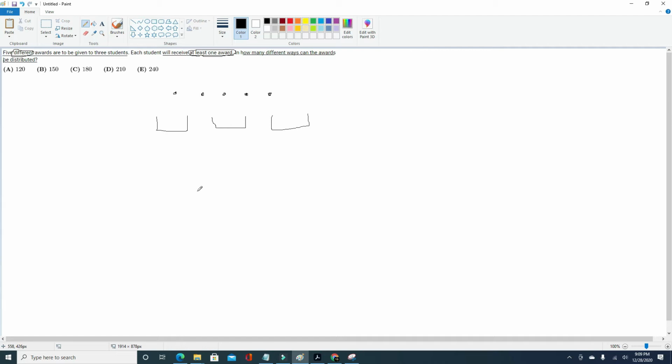So using this to compute the number of ways that these 5 awards can be distributed makes it really easy to compute. We see that the first dot can go in a total of 3 different places. The second dot will also go in a total of 3 different places. And since these awards are all different, we just multiply up the number of ways for each of them to get our collective number of ways. Doing that, we're going to multiply 3 by itself 5 times. And that will give us a total of 243 different ways to distribute the 5 awards amongst 3 students. So this is our total number.